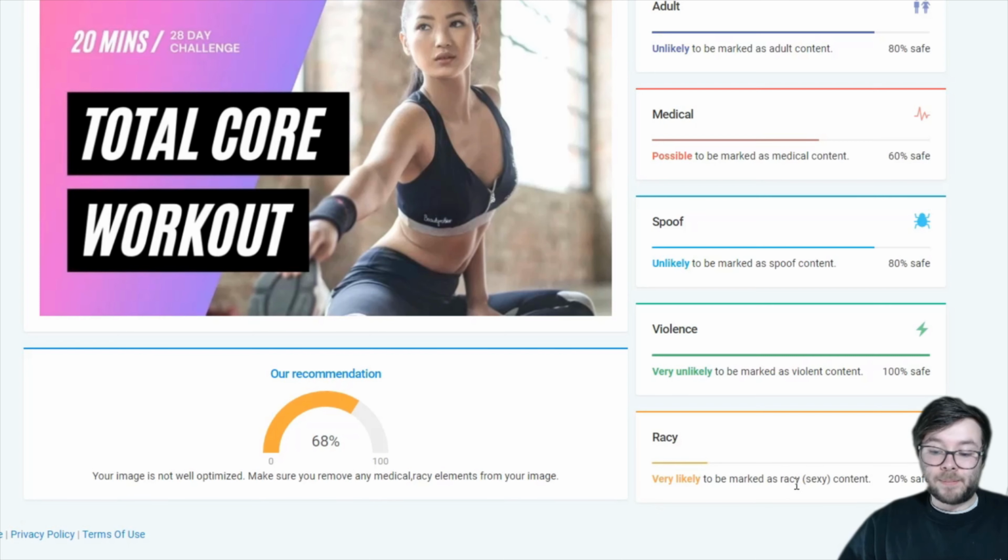Then racy. What it's saying here is that it's 20% safe, so it's very likely to be marked as racy, sexy content. Again, this can limit your searches or the search engine catering your video to a specific audience, because they don't just want a sexy thumbnail appearing anywhere. So there's actually a strong chance that this could be seen as sexy content.